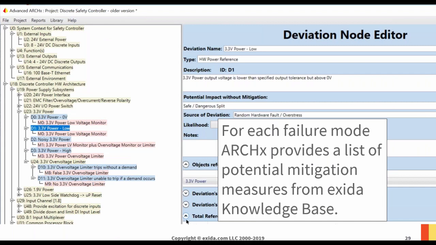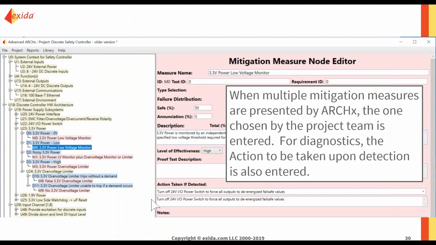Now, what I find really cool about it is that for each failure mode, the knowledge base in ARCHx provides a list of potential mitigation measures, answering the question, have I picked the best mitigation measure? We've had a lot of experience, and I'll talk about that in a moment. And we have a list of the most effective mitigation measures that our experience knows about. And you can click right on that and pick up those as well. That's pretty good.